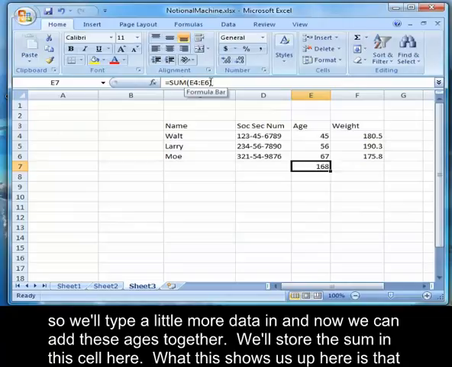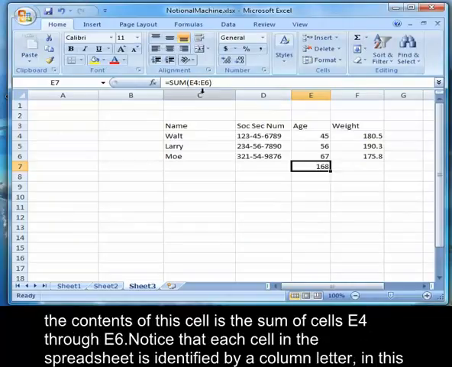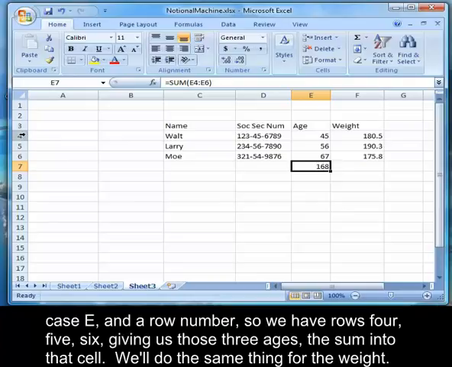What this shows us up here is that the contents of this cell is the sum of cells E4 through E6. Notice that each cell in the spreadsheet is identified by a column letter, in this case E, and a row number. So we have rows 4, 5, and 6 giving us those three ages that sum into that cell. We'll do the same thing for the weight.